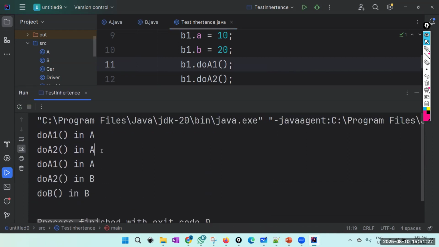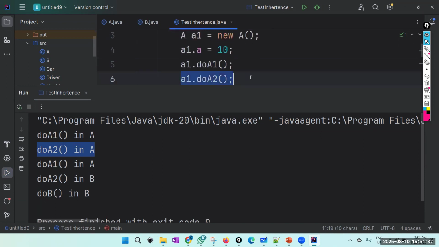Right. So here doA2 in A, because it's an A object that is calling this. But when you call this, you get doA2 in B. That is the overridden version. So if the same method is in the class hierarchy, it will check from the bottom class and go upwards. If the same method is in the bottom class or your current class, it will be called. It won't call the original supertype's method. So that is called overriding a method.